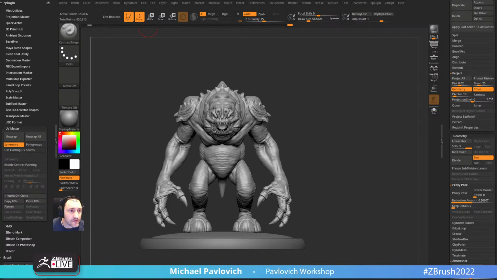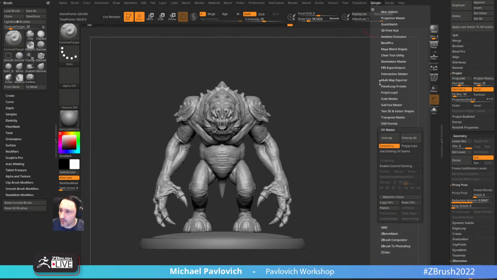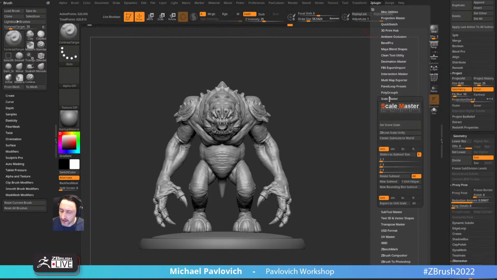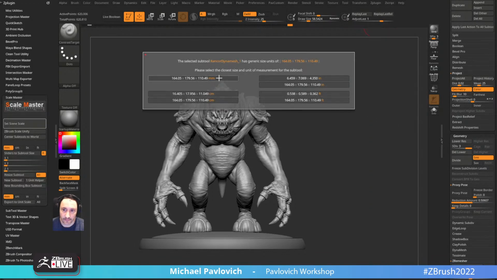Scaling everything. This person is out of scale, out of prime. We know how to solve this. So ZBrush scale is basically right here under Scale Master. ZBrush scale is a generic unit scale, and specifically, it's a millimeter scale. So if you're modeling in centimeters in another program and you bring it into ZBrush, it's going to read that as a generic unit. So all you have to do is say set scene scale and switch it from millimeters to centimeters, and that'll update it.